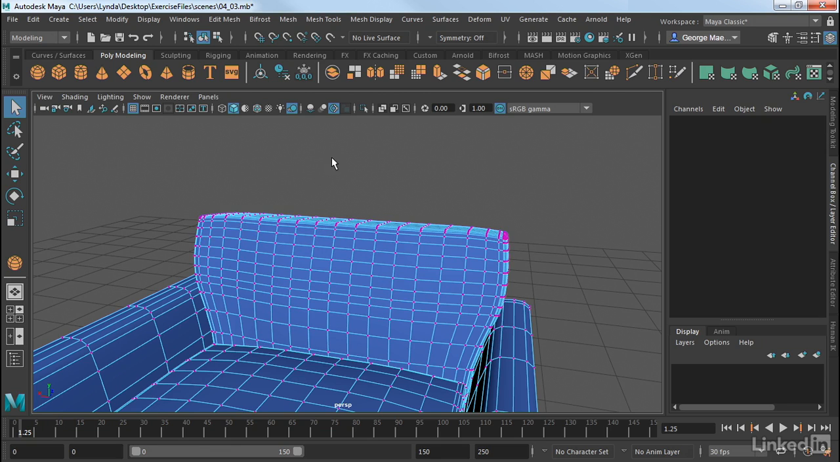So those are some common ways to select components in Maya. So go ahead and practice with these tools because you're going to be using these a lot as you start to sculpt and model your objects.